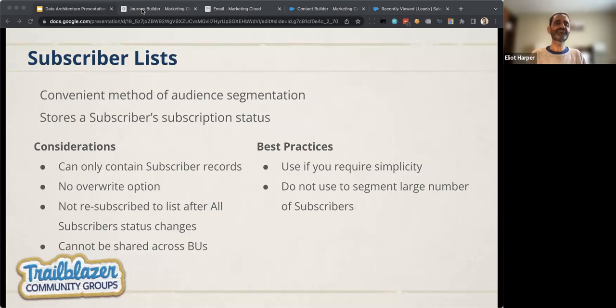The first is that lists can only contain subscriber records, not other data sets. Also, there's no overwrite option available for updating lists. You can only add or update subscriber records in a list; you can't delete them. And if a subscriber unsubscribes from the All Subscribers list, then they're also unsubscribed from all lists and groups. But if a subscriber then decides to resubscribe and their status changes back to active on the All Subscribers list, then they're not automatically resubscribed to the lists and groups they were previously subscribed to.